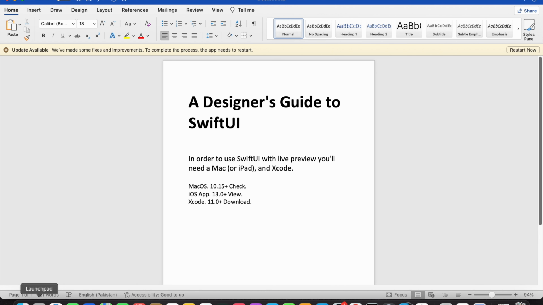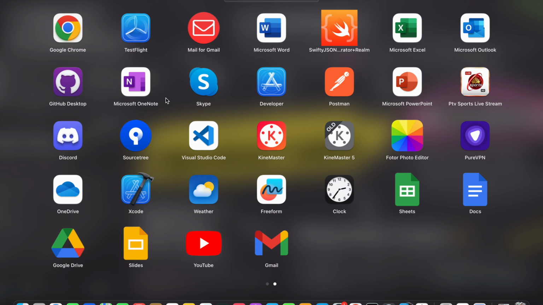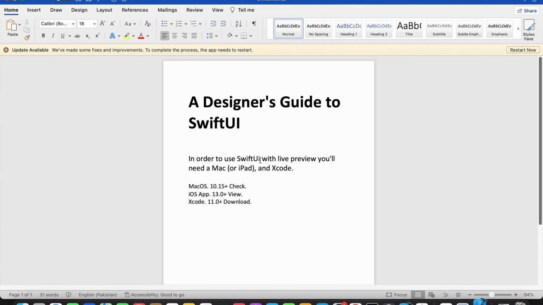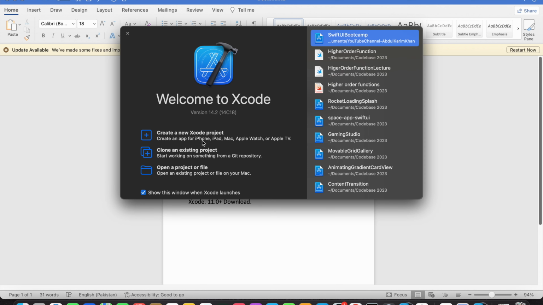Next, let's launch Xcode. We click on Xcode and it bounces for a few seconds, and after it finishes loading, it shows the window for what app we need to create. Here we have different options like clone an existing project, open a source, or create a new one. Because we need to create a brand new Xcode project, we click create a new project. On the right hand side you will see the recent projects.